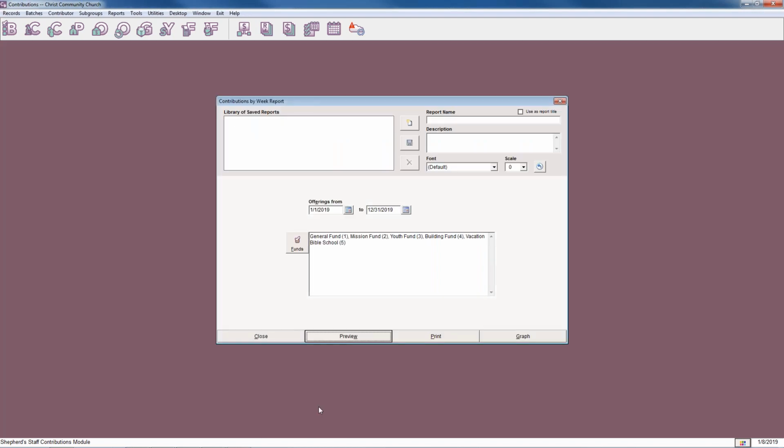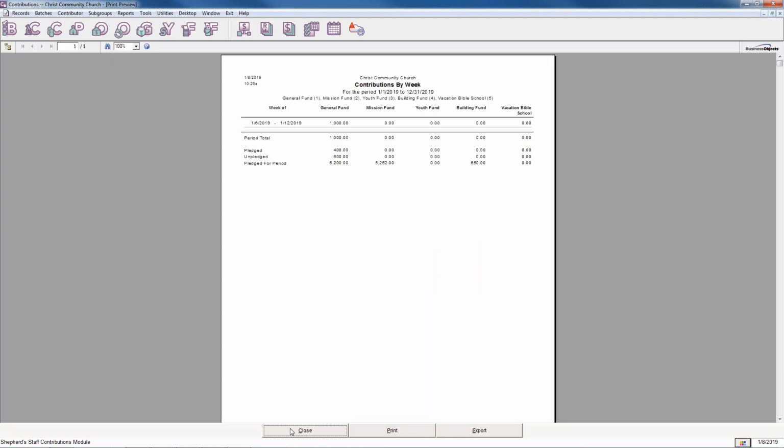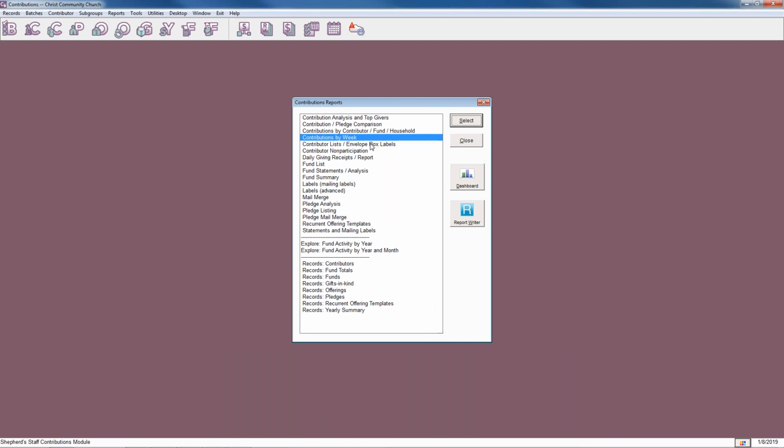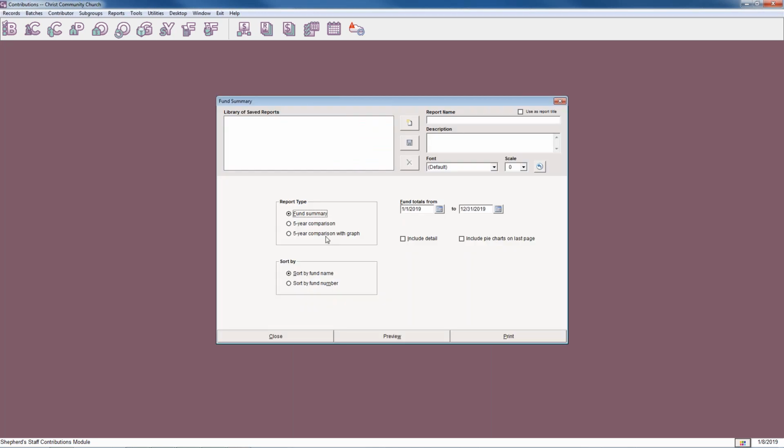And then after we've done that report and we've either exported it, printed it, or printed directly from here, then we move on to the fund summary report. And that is also reports and then fund summary. Select that. And we can either do a fund summary, a 5-year comparison, or a 5-year comparison with a graph. Just know these 2 exist. If you have more questions, go ahead and reach out to us, but we will stick with the fund summary for today. And of course, there's the date range and how you want to sort them.